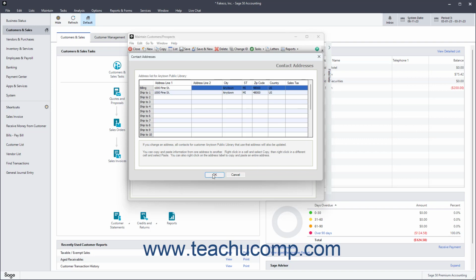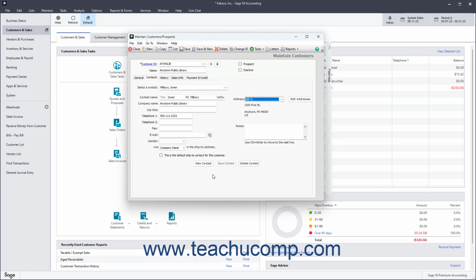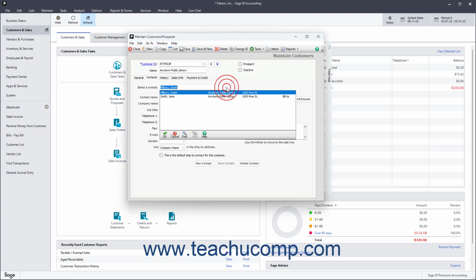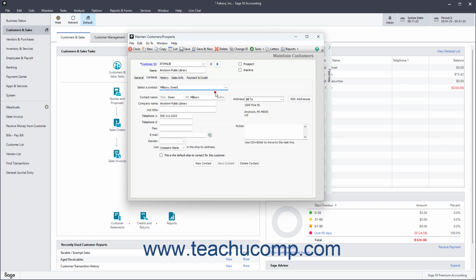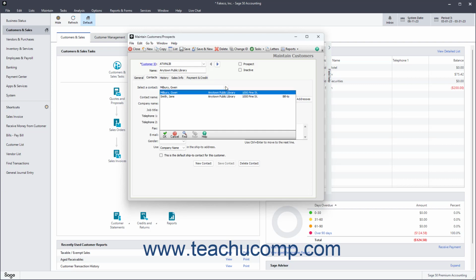When finished, click the OK button. You can then select an address for the current contact from the Addresses dropdown on the Contacts tab. To save the contact's information after editing it, click the Save Contact button. Also, to delete a contact that you no longer need, select a contact from the Select a Contact dropdown and click the Delete Contact button. Note that some contacts are needed by Sage 50 and cannot be deleted, like the primary billing contact.